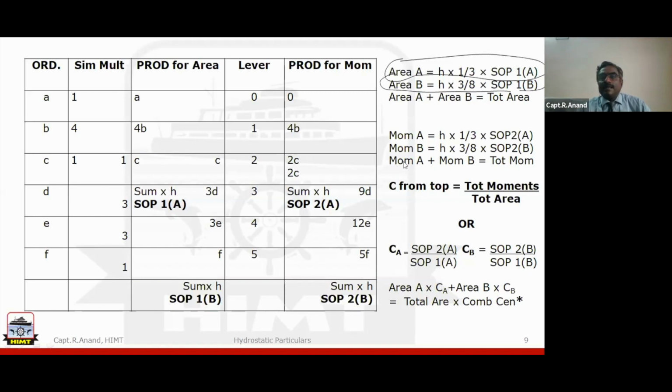Now, just like I have added for area, I'm going to repeat it for moments also. I get the total moments. Total moments by total area will give you the centroid from top. Why have I mentioned from top here? Because I took the lever 0H from top. So I will get the centroid of this combined shape from top only. Are you clear so far? Yes, sir.